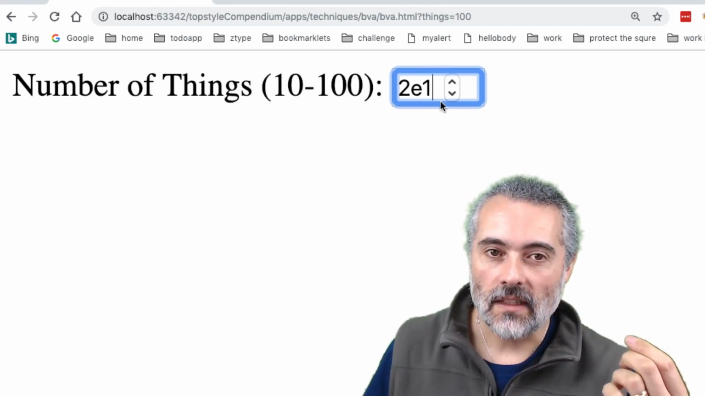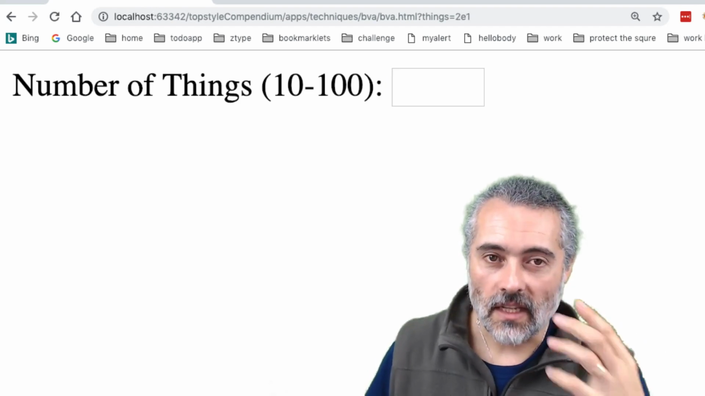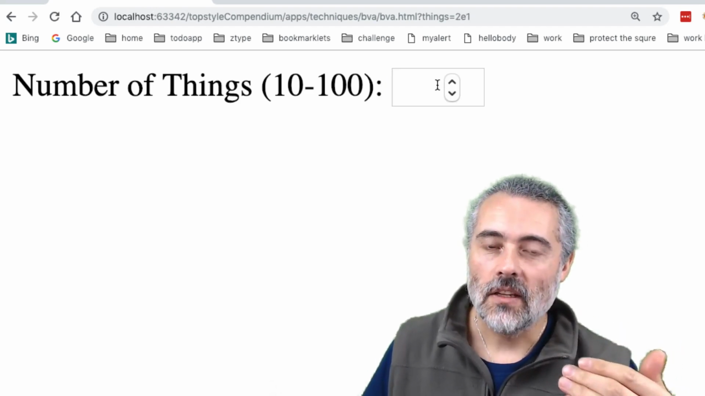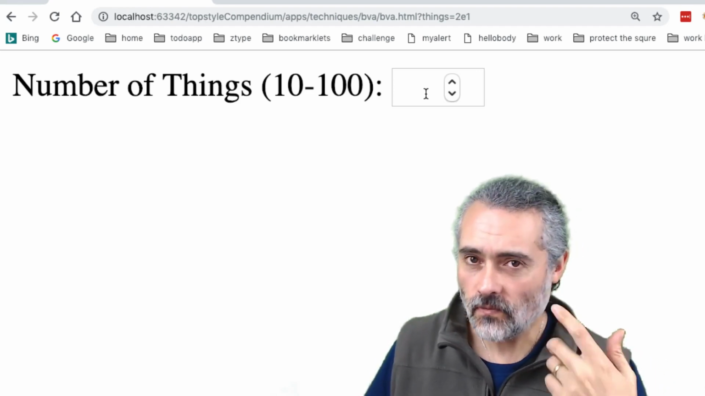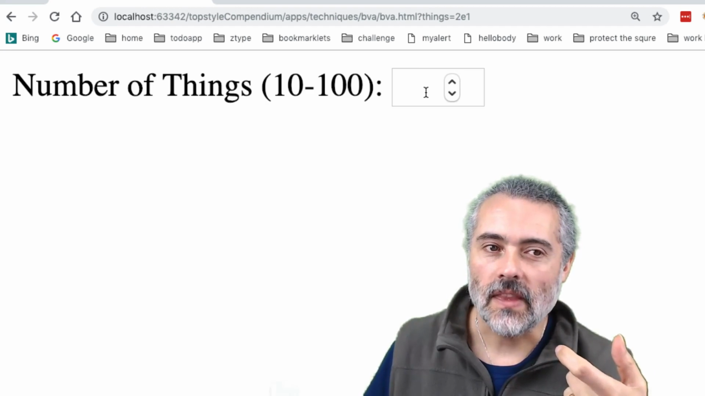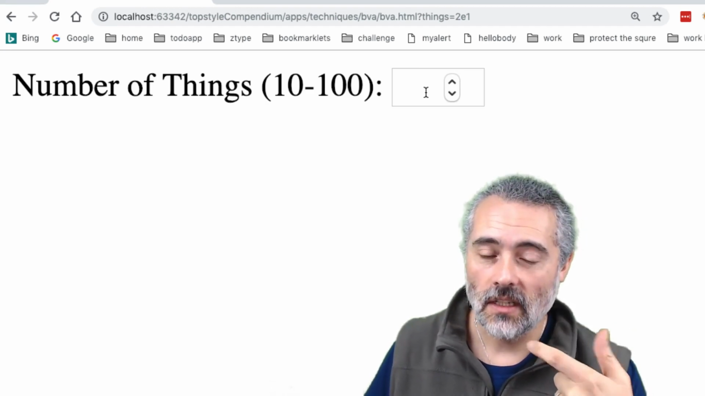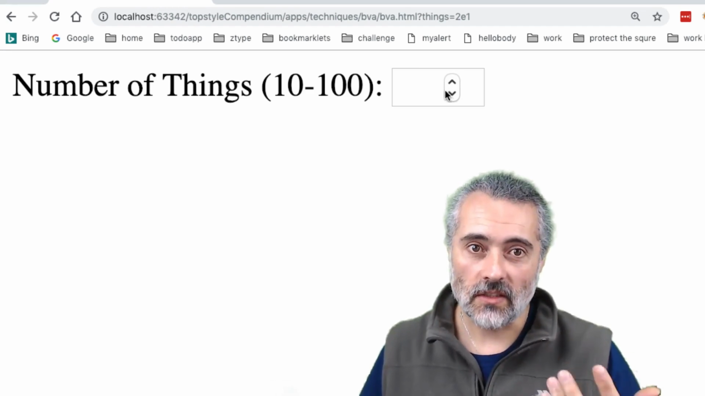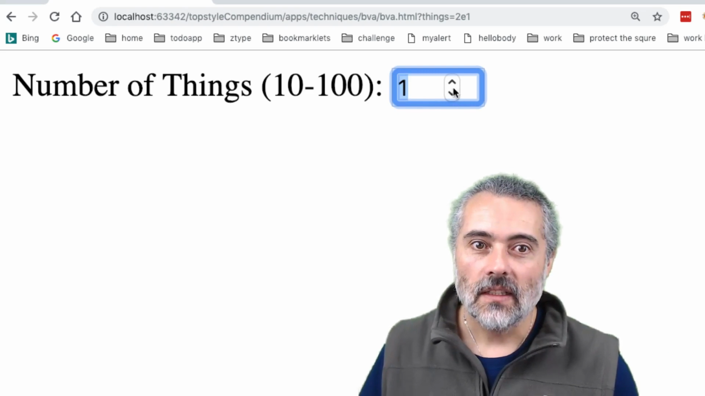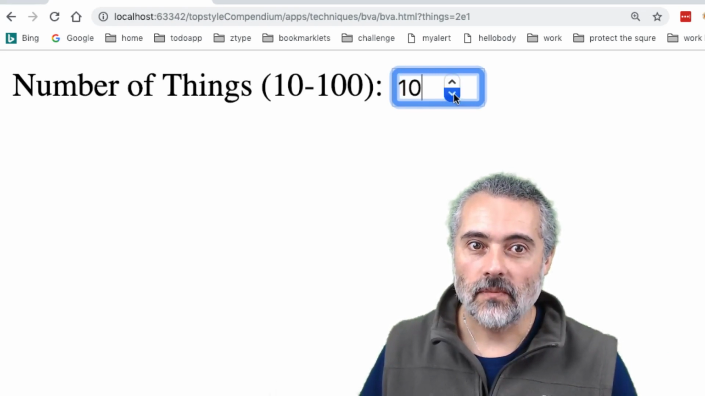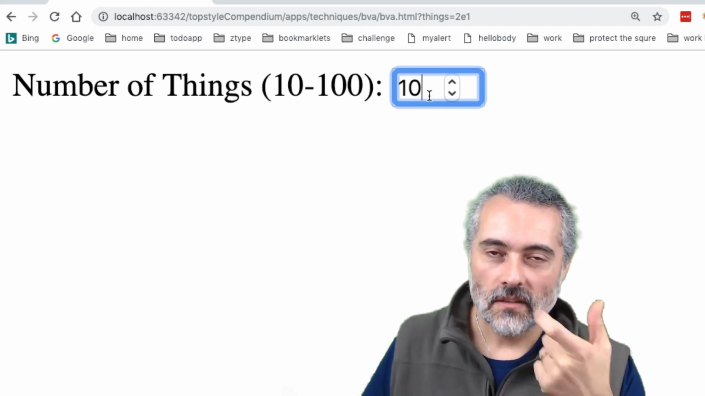So I could write 2 exponential 1, which is 2 times 10 to the power 1, which means 20. And we're not getting an error message here. So presumably that gets passed through into the back end. So that is a valid representation of a number. We made the assumption that our number representation had to be in terms just of digits, because that's what we were told. We're restricting this to numbers. That's what this implies. This is a number field. I can move up and down, I get numbers. But E is part of that number equivalence.